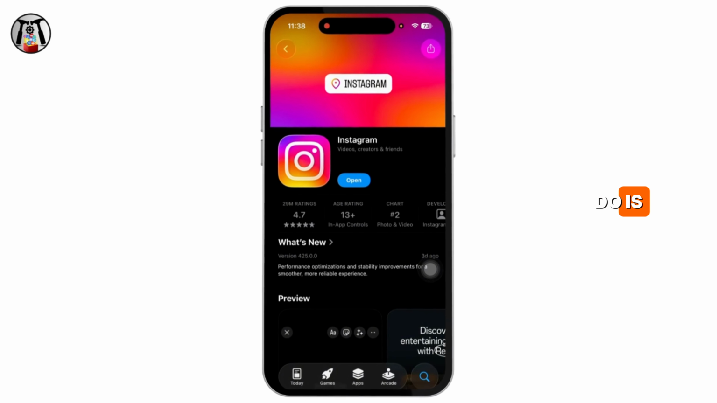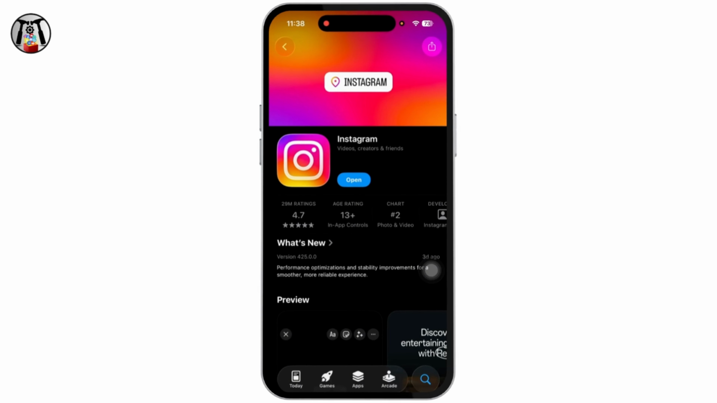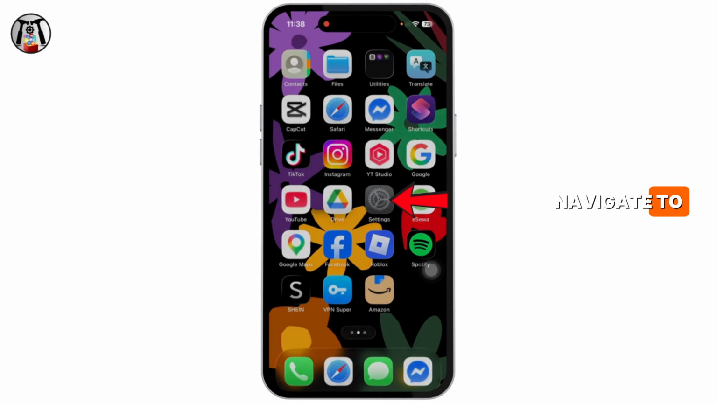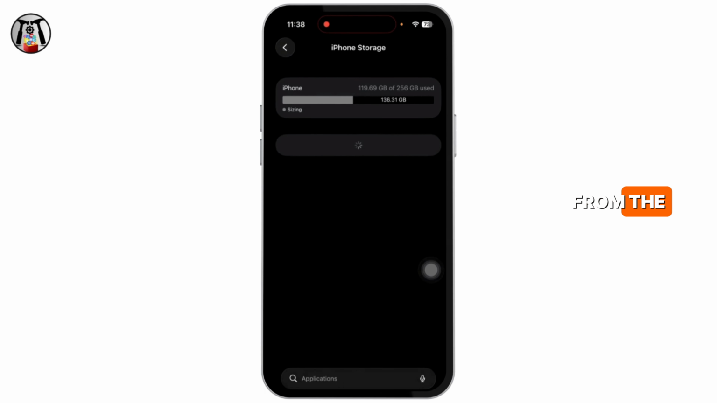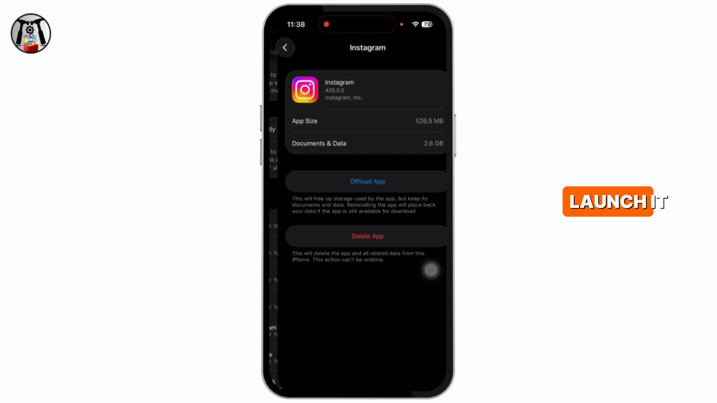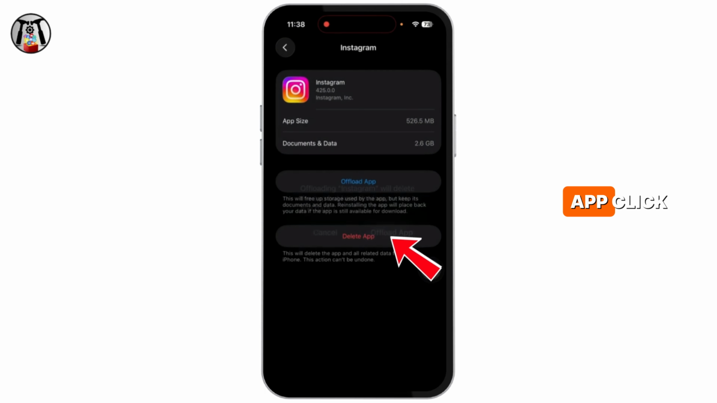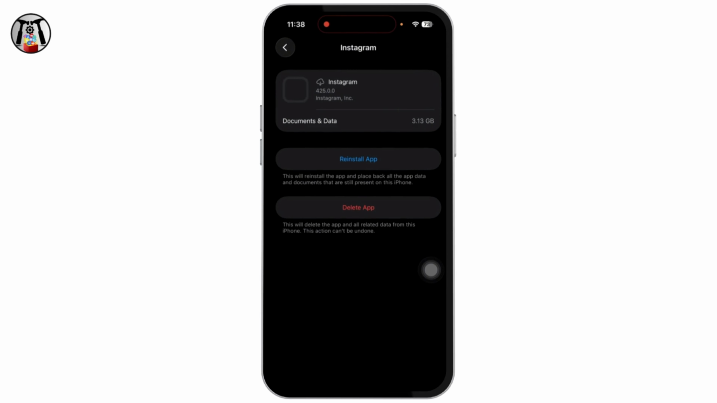Next thing you want to do is clear cache for the app. For that, launch your settings app. Navigate to the option General. Head over to the option iPhone Storage. From the list of apps, find Instagram and launch it. Now click on Offload app. Click on Offload app again to confirm it. Wait for a few minutes, then click on Reinstall app. This might resolve the issue.